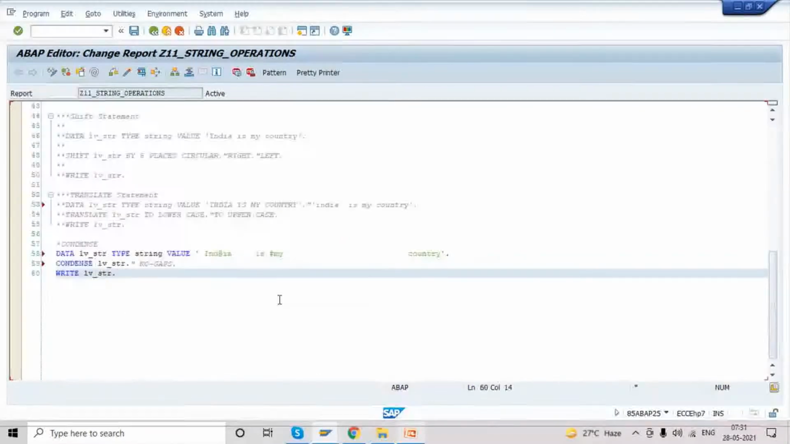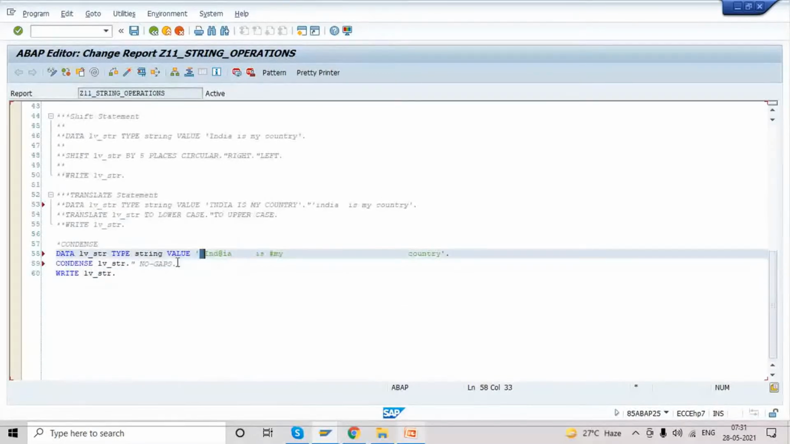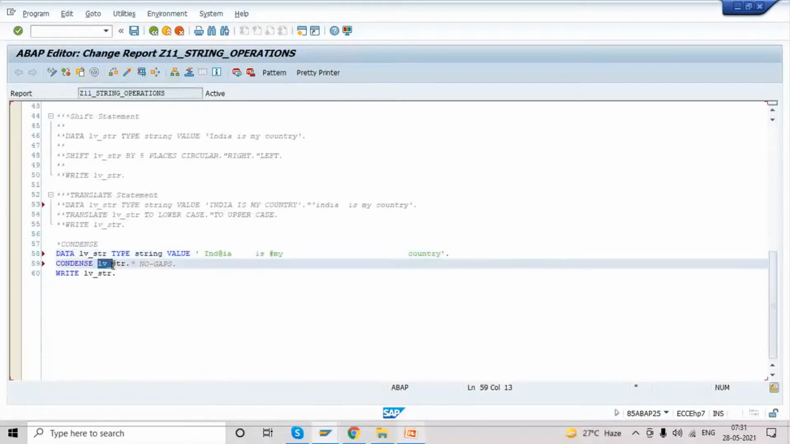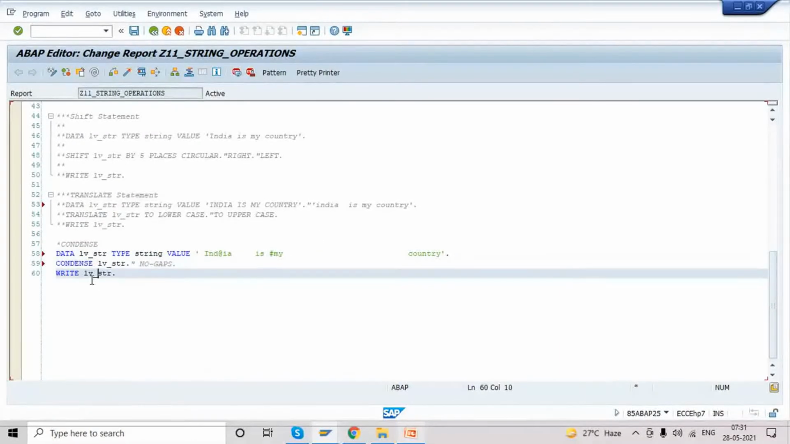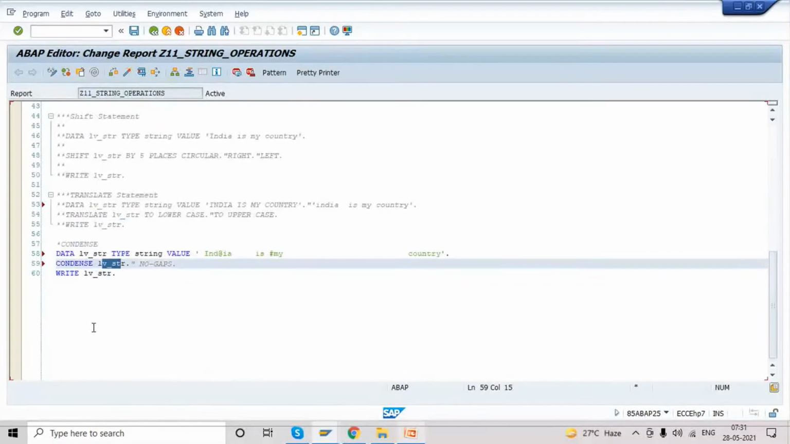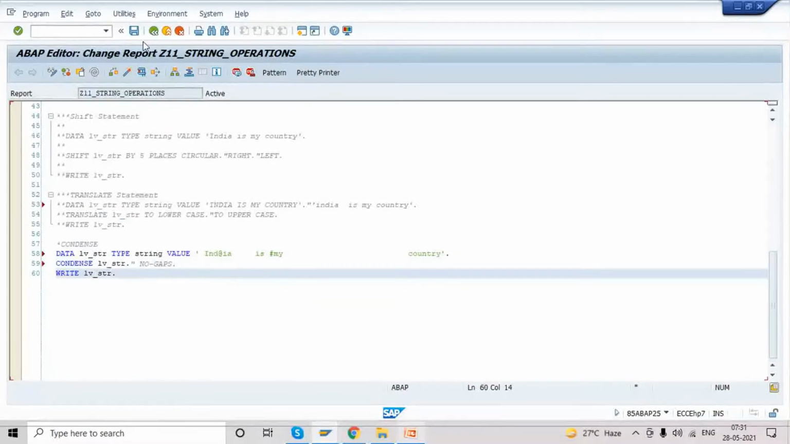Okay. So whenever we read data from the database, if you are not sure, some of the fields will get unwanted spaces. We can prefer to use the condense. So before usage of that value, here writing this is our usage. So before usage only I'm writing condense.